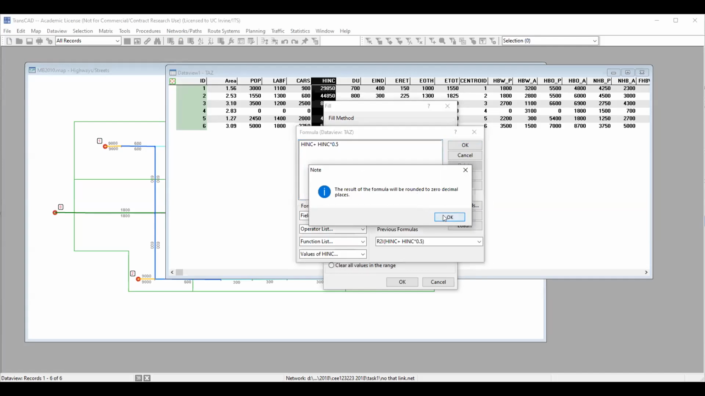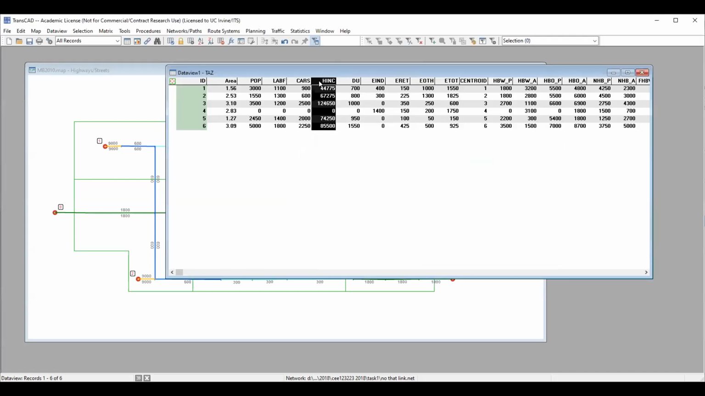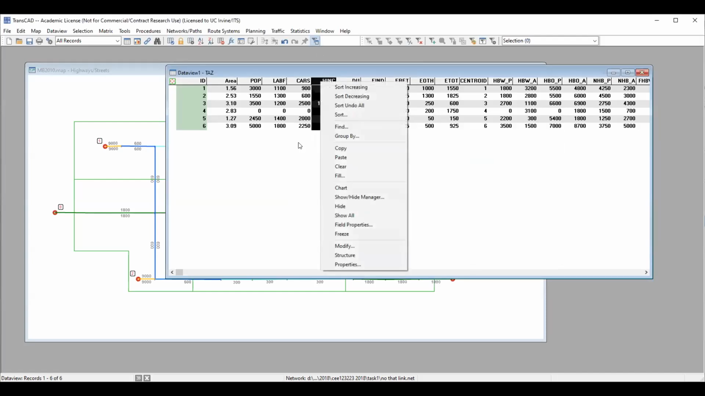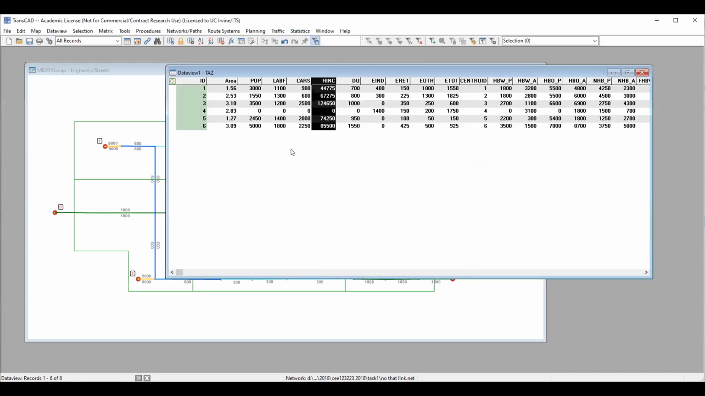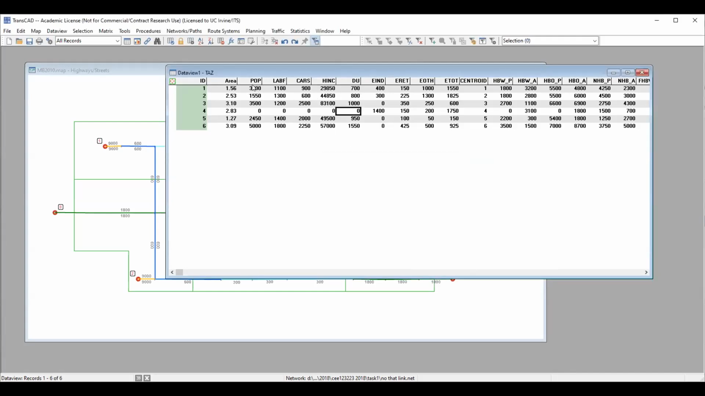And you click OK. You will see the formula here. And you will see after you click OK, the number changes here. Since I already changed it to the correct number, now it's wrong. So we can go back. And this is the right number.